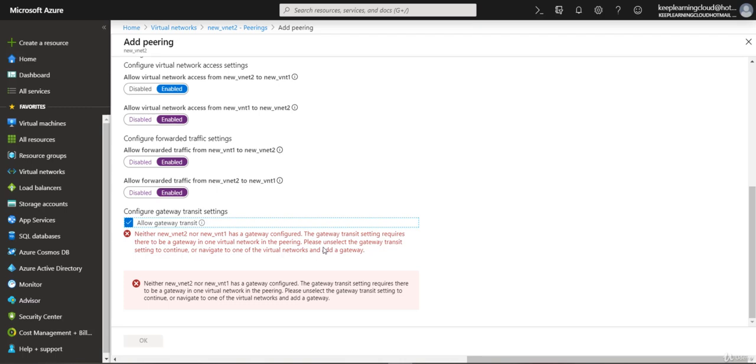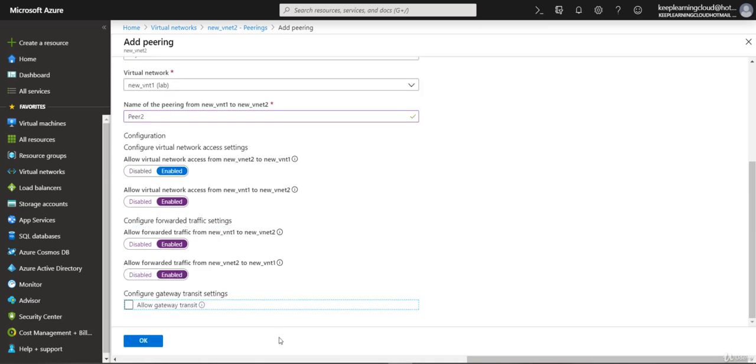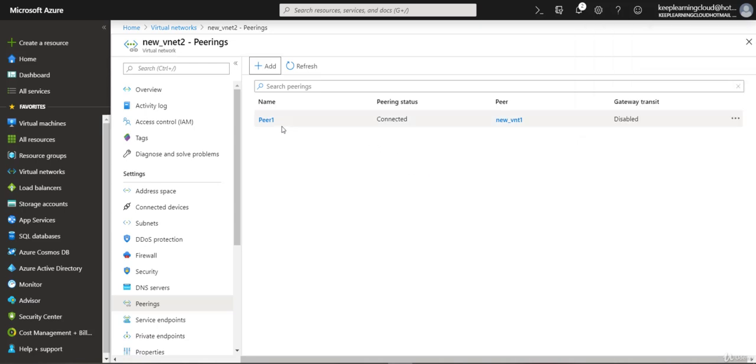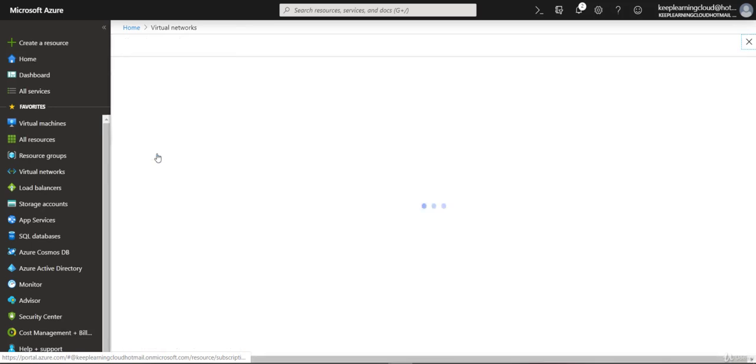In the next set of videos, you will see how a virtual network gateway is created, and we'll do the lab for that. But at this time, I will uncheck this box and proceed to creation of the virtual network peering. Looks like the peer is created and connected on the VNet2 side. I will go and check it on the VNet1 side as well.